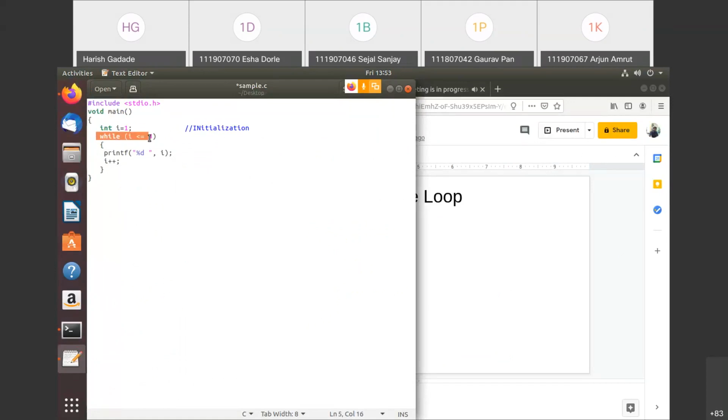Now the second statement we are checking here: while i is less than or equal to 4. What is the value of i? The value of i is 1, and we are checking this condition, 1 with 4. Is 1 less than or equal to 4? Yes, 1 is less than or equal to 4. It means this condition is true. This condition is true the first time.